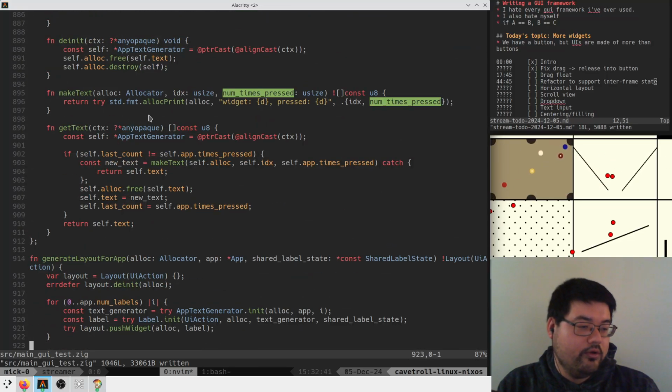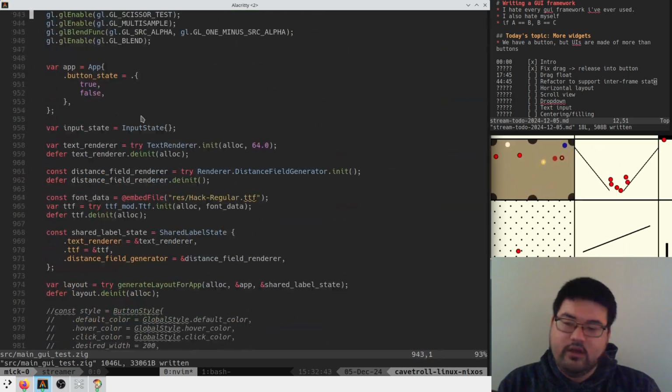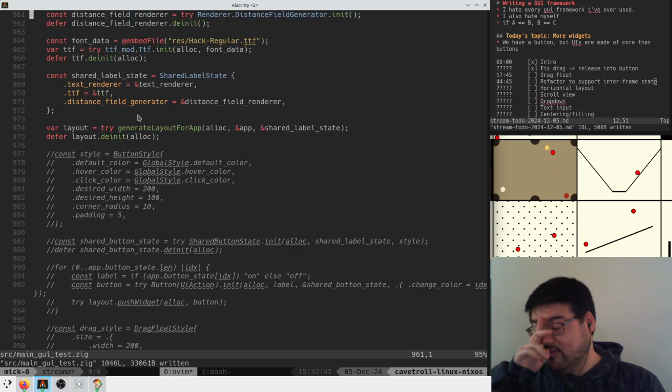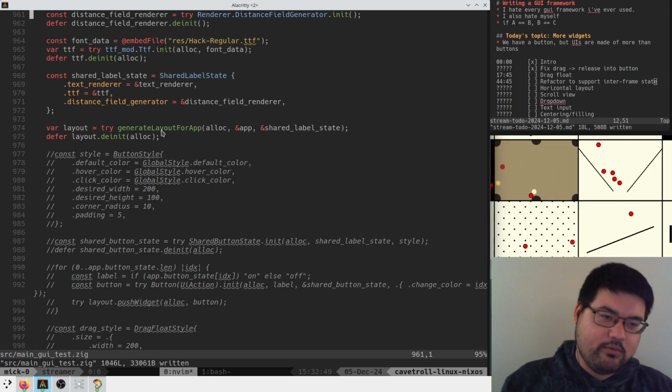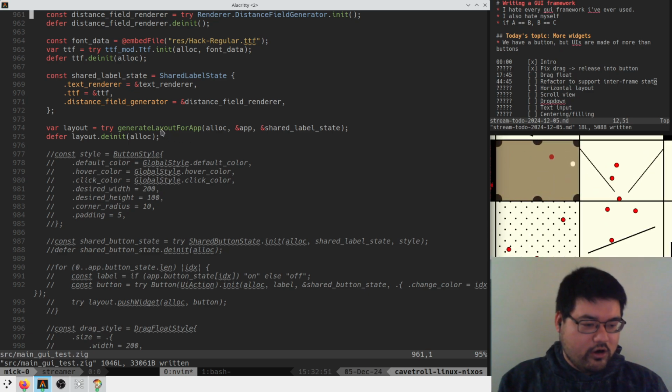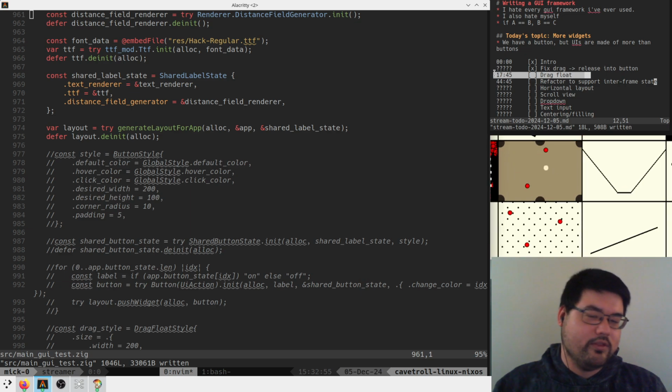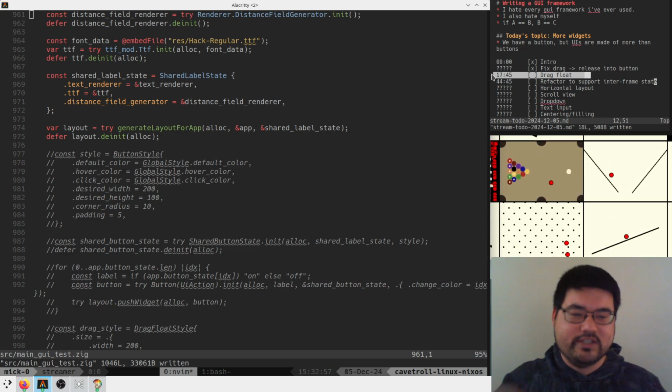Is this an immediate mode GUI as well or retained? I don't know. We're kind of converting it into something where we have a long-term layout. I don't remember why we were doing that, but we are doing it. Because when we were dragging a float, we wanted to remember where the drag started from. All of this stemmed from that.